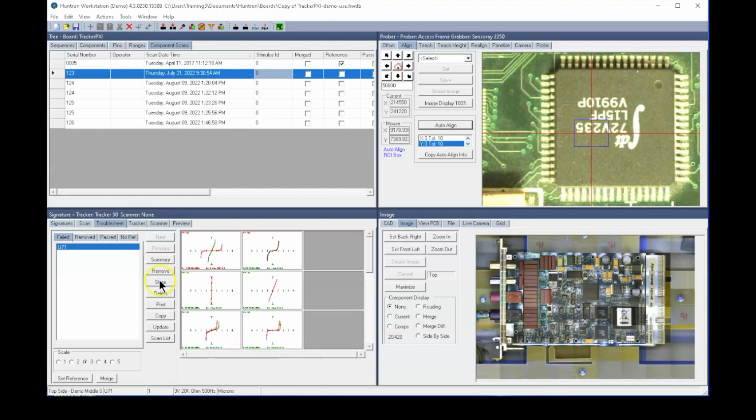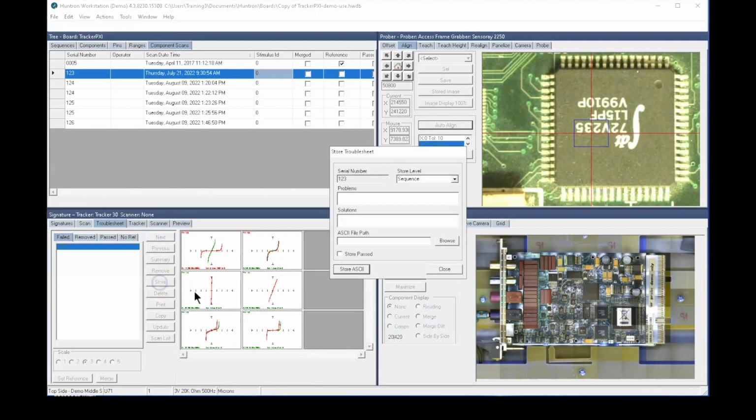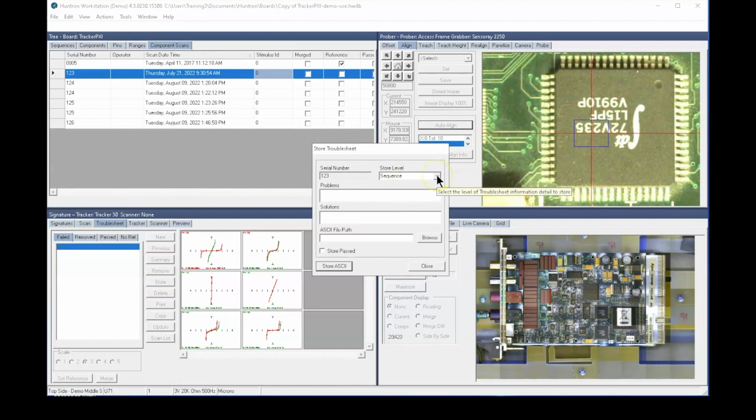The first way is just to click on the Store button. This brings up a Store Troublesheet window. Here you can control how much information you want to be in the text file.